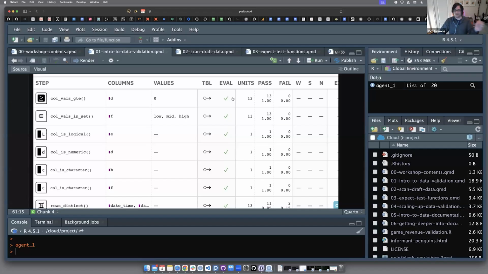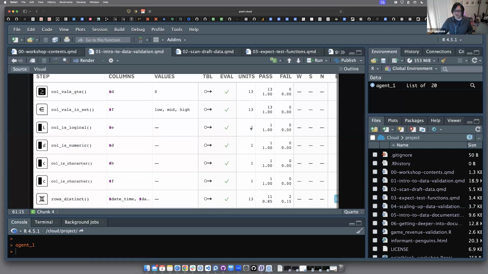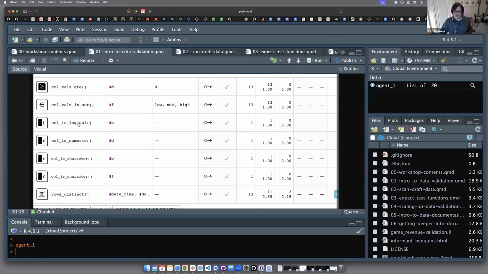Okay, so units are, for each step, individual atomic test units. So for these col_vals functions, we're checking values down an entire column, and there's 13 rows. So really there's 13 individual checks. And because we see there's 13 units and 13 pass our validation, and we have none that fail, we see that all the values in d are greater than or equal to 0. Great.